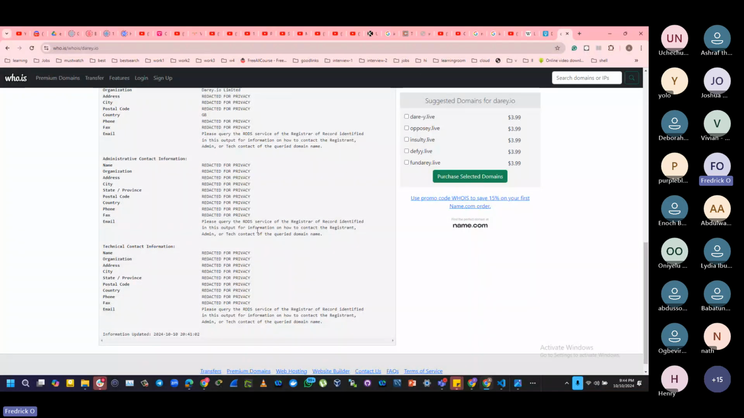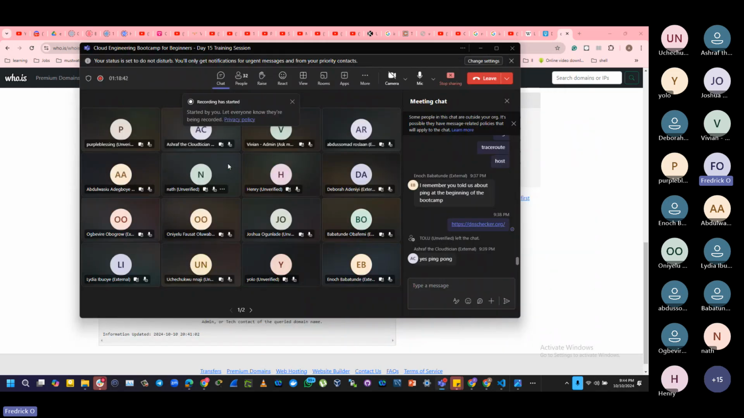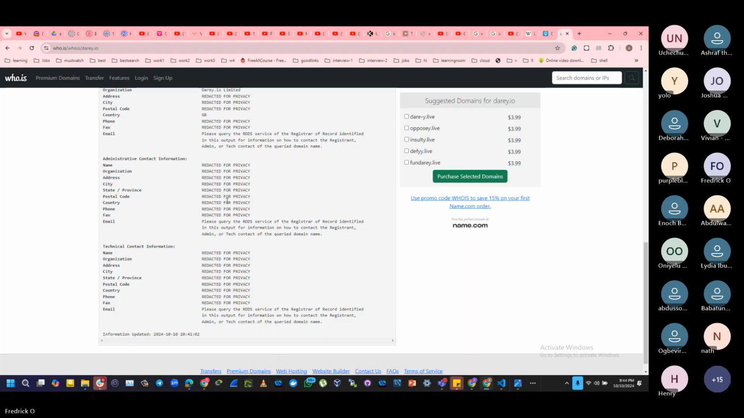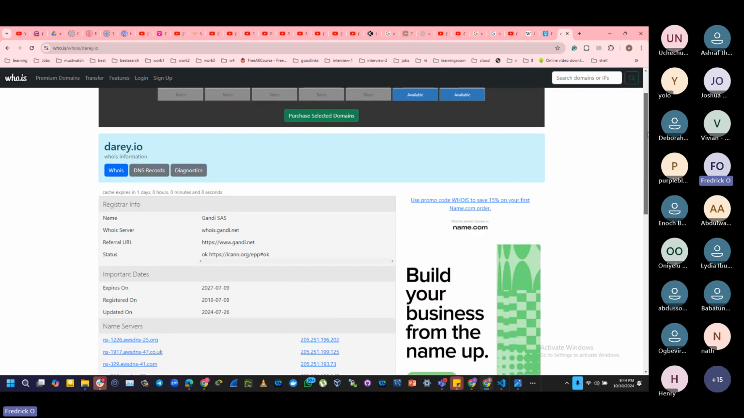And interestingly, you can even pay some of these companies, and they will reveal some of this information that is redacted. Redacted, in other words, is being withheld for privacy purposes. I hope this makes sense to everybody and it's not confusing. It's very important that you understand what I'm doing. I'm just showing you how you can use the GUI to find this special information about a particular domain.